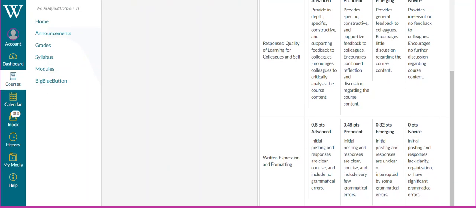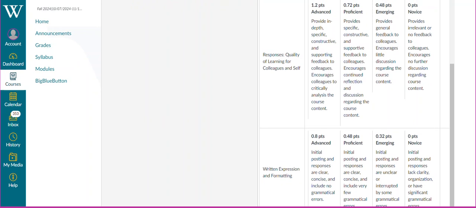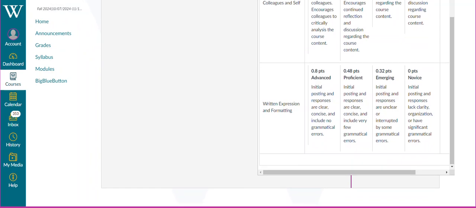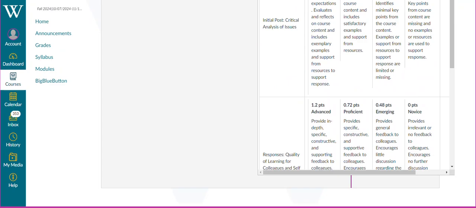Now, you're going to have criteria to be evaluated against for your responses, and then again, written format. So make sure that you're using your spell check. And Walden provides you access to Grammarly.com, and I'll give you the link for that too. So let's go back to our home.